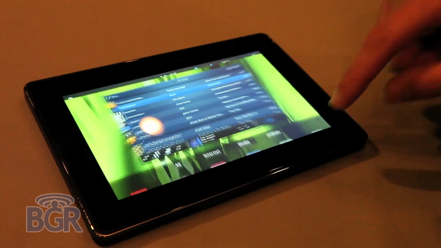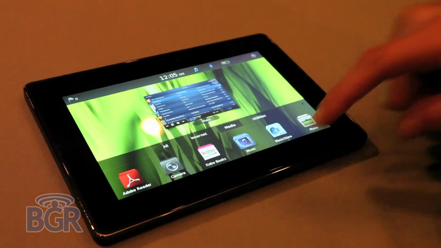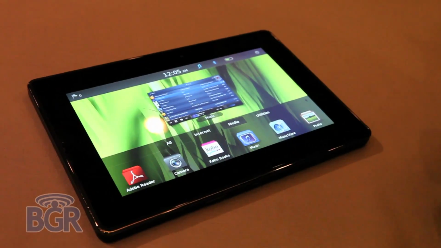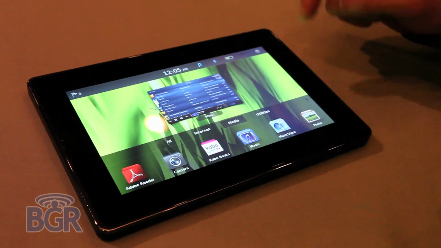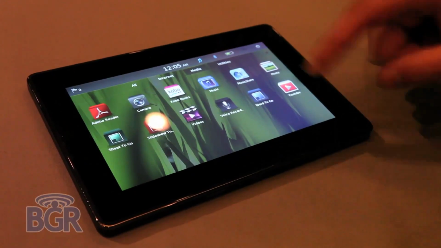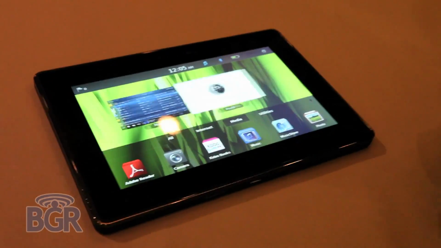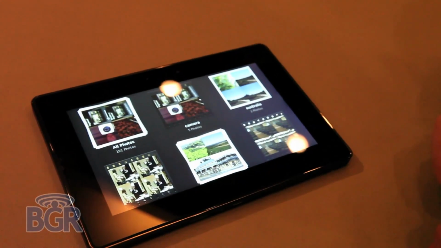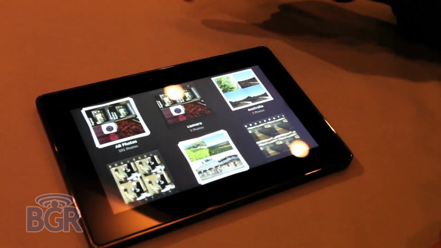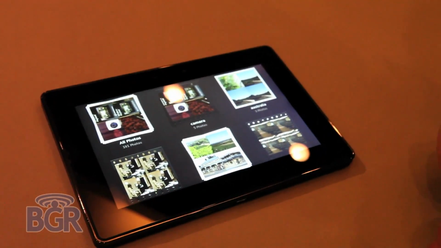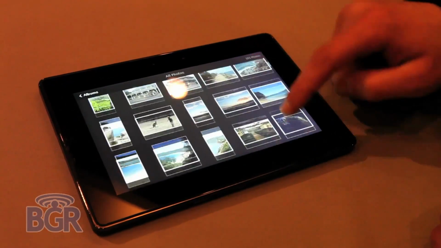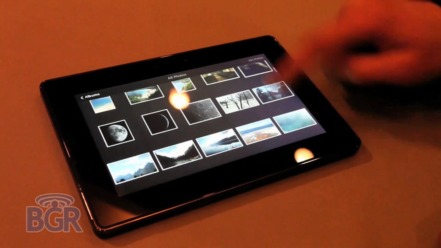And then we can minimize that by just swiping up from the bottom of the bezel, and it goes into a minimize mode, and we can launch other applications while it's still running in the background. So if I wanted to launch the photo app, maybe look at photos while I'm going here, I can click on all my photos and browse through them.